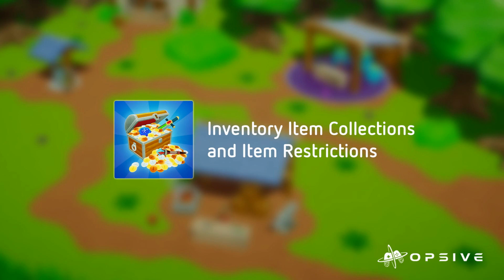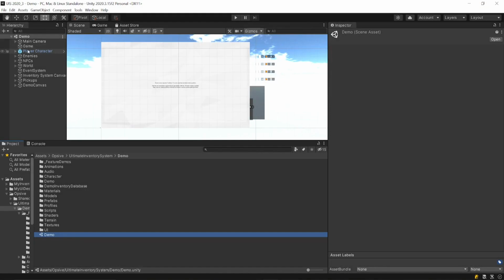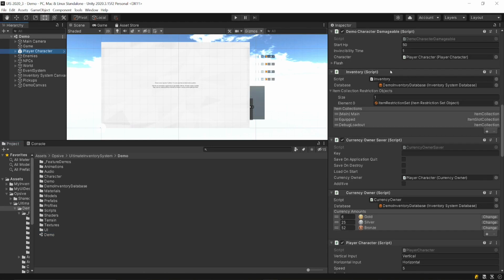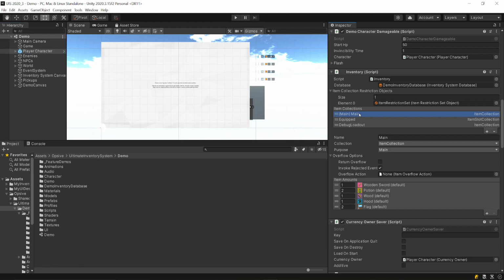Hi, in this video we will have a look at the inventory component, the item collections and item restrictions. First of all, we'll have a look at the demo scene, player character inventory. The player character inventory has 3 item collections: main, equipped and debug loadout. The item collections are used to organize your items within an inventory.